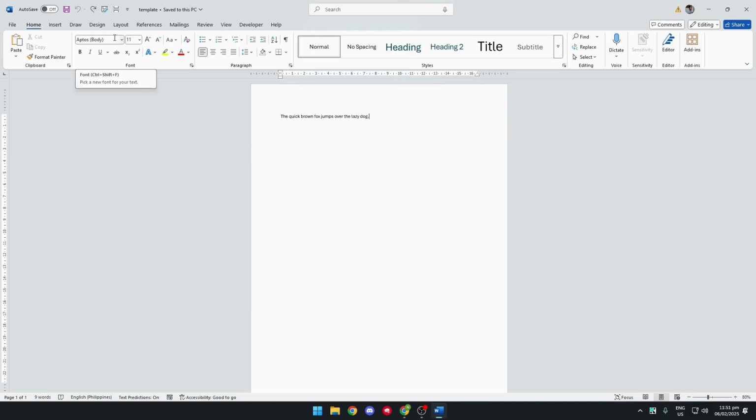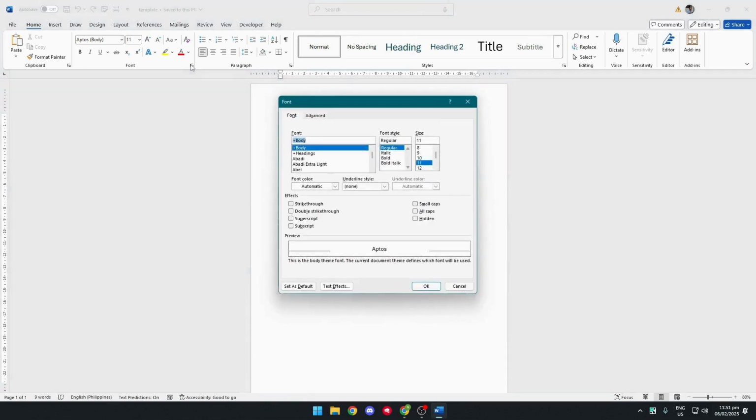And to change this, simply click on this icon right here, and that will show the different fonts. So for example, we want to use Algerian for our default font. We can also change font style, as well as the size.